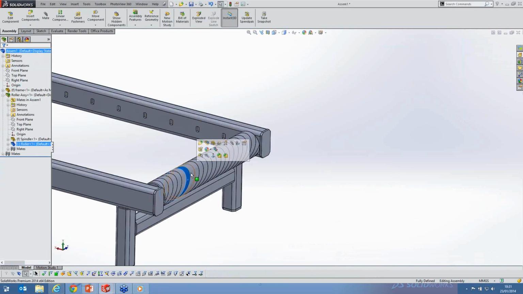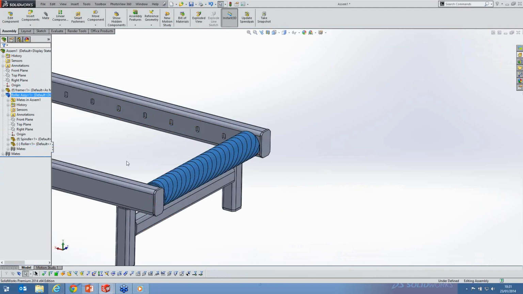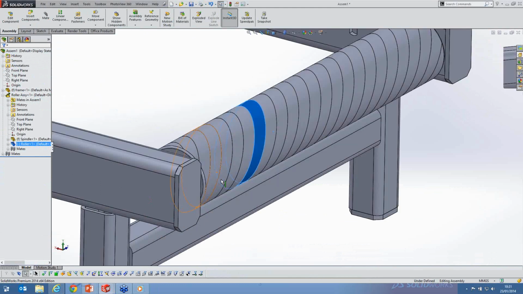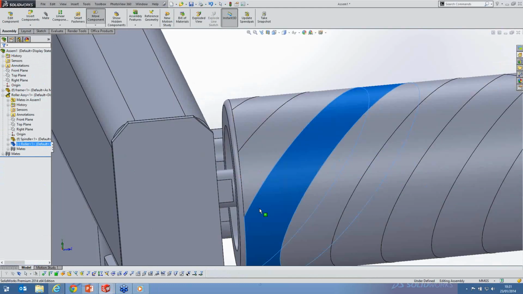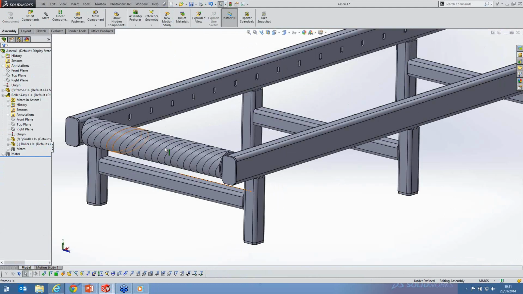The system tells us it's fully defined and it cannot be moved, but really we want to show some movement in that roller. So what we need to do is make that sub-assembly flexible. So we'll do that, and then you can see now the roller will actually twist on its axis. That's the movement that we sort of expect from a roller. These lines have just been put on so you can see that there is actually movement on that component.